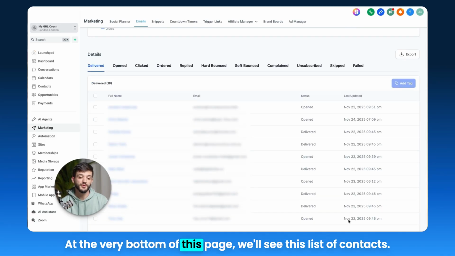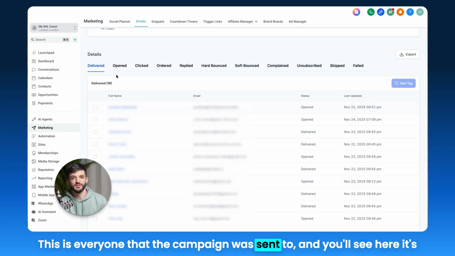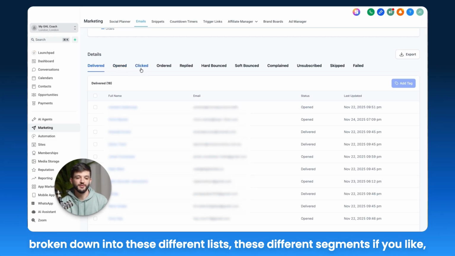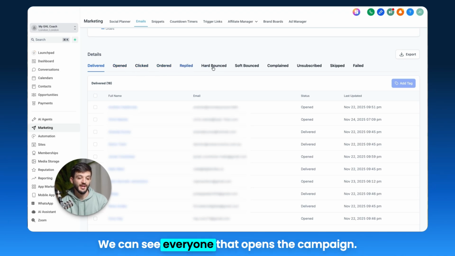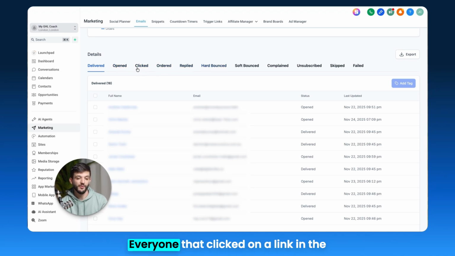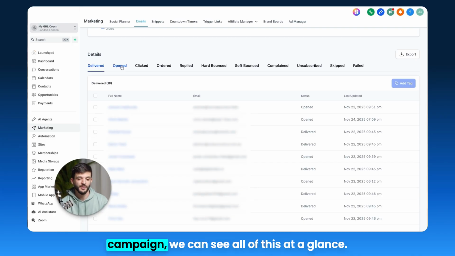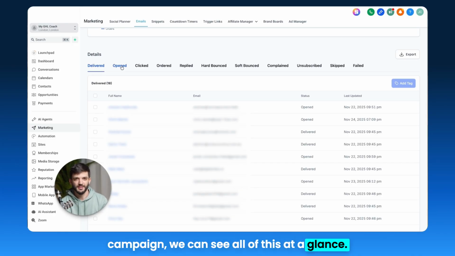At the very bottom of this page, we'll see this list of contacts. This is everyone that the campaign was sent to, and you'll see here it's broken down into these different lists, these different segments, if you like. So we can very easily see everyone that the campaign was delivered to. We can see everyone that opened the campaign, everyone that clicked on a link in the campaign. We can see all of this at a glance.